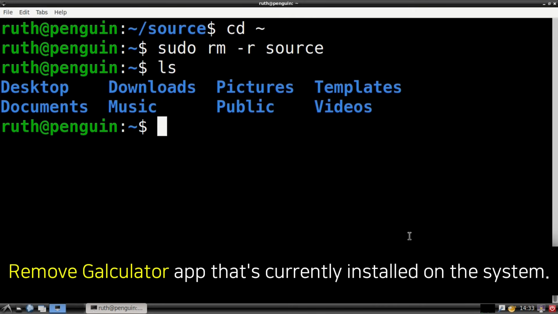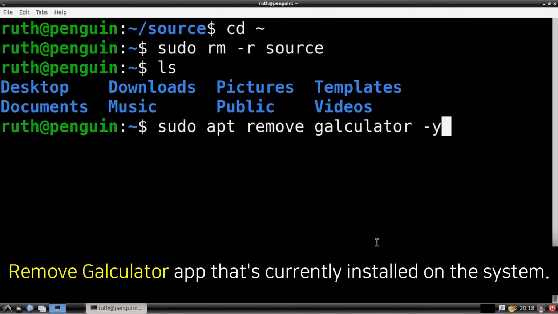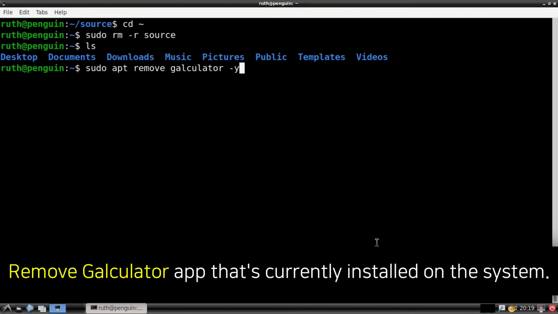Now to restore the calculator back to normal, we can first execute sudo apt remove calculator -y. This will remove the current calculator app that is installed on our system.